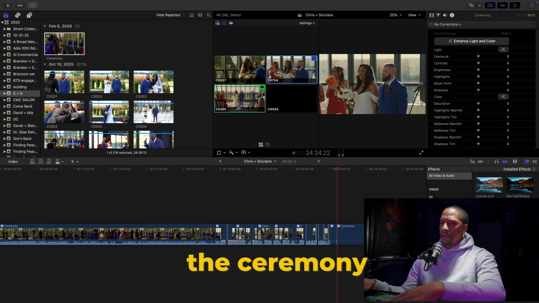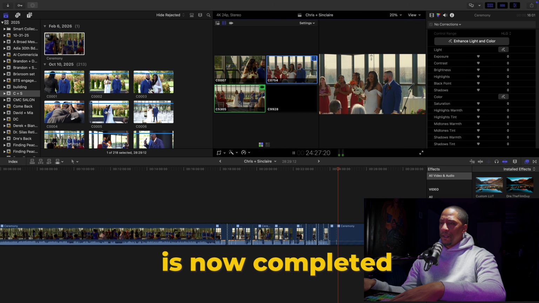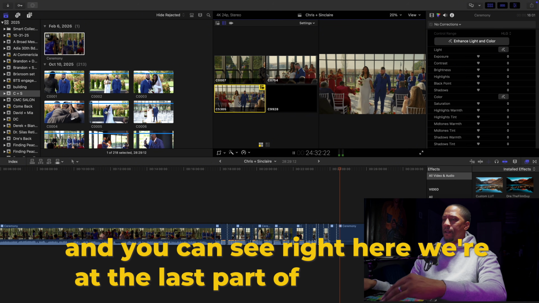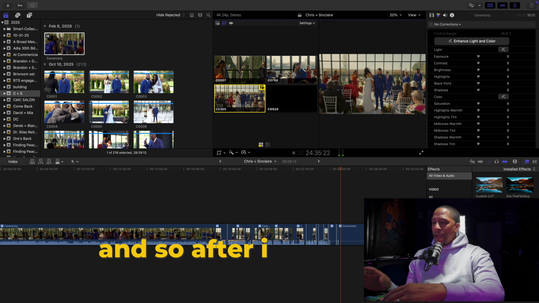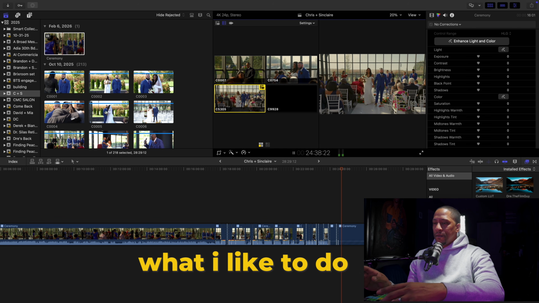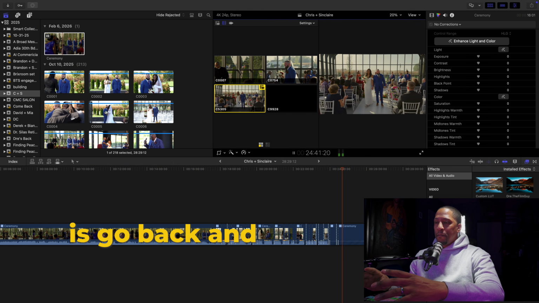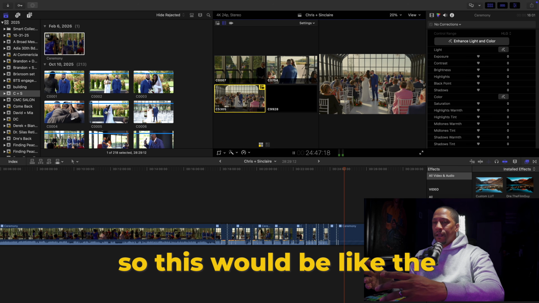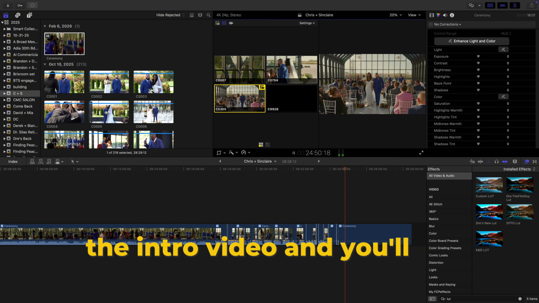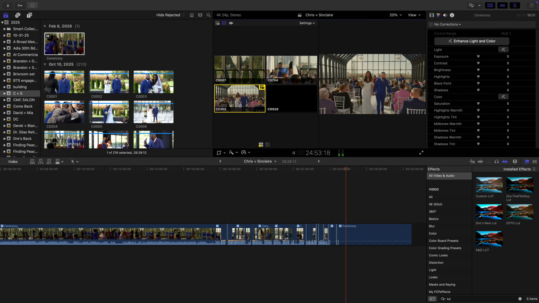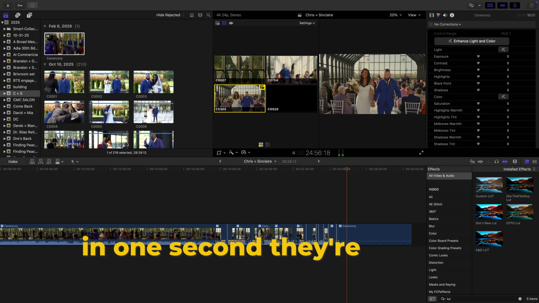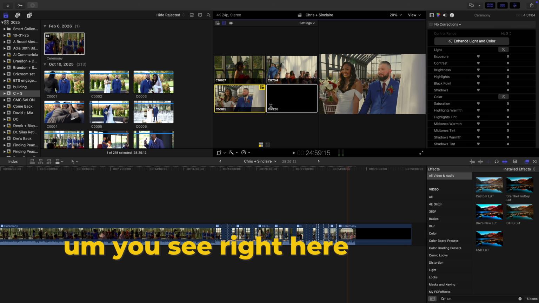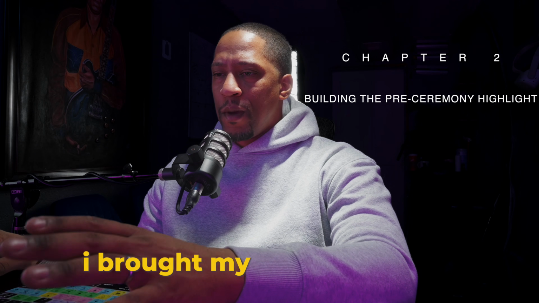The ceremony is now completed, and you can see right here we're at the last part of the ceremony. After I complete the ceremony, what I like to do is go back and build a highlight that transitions into the ceremony. So this would be like the intro video, and you'll see coming up here in 1 second, they're coming out. And now you see right here, I have the music. I brought my music in.